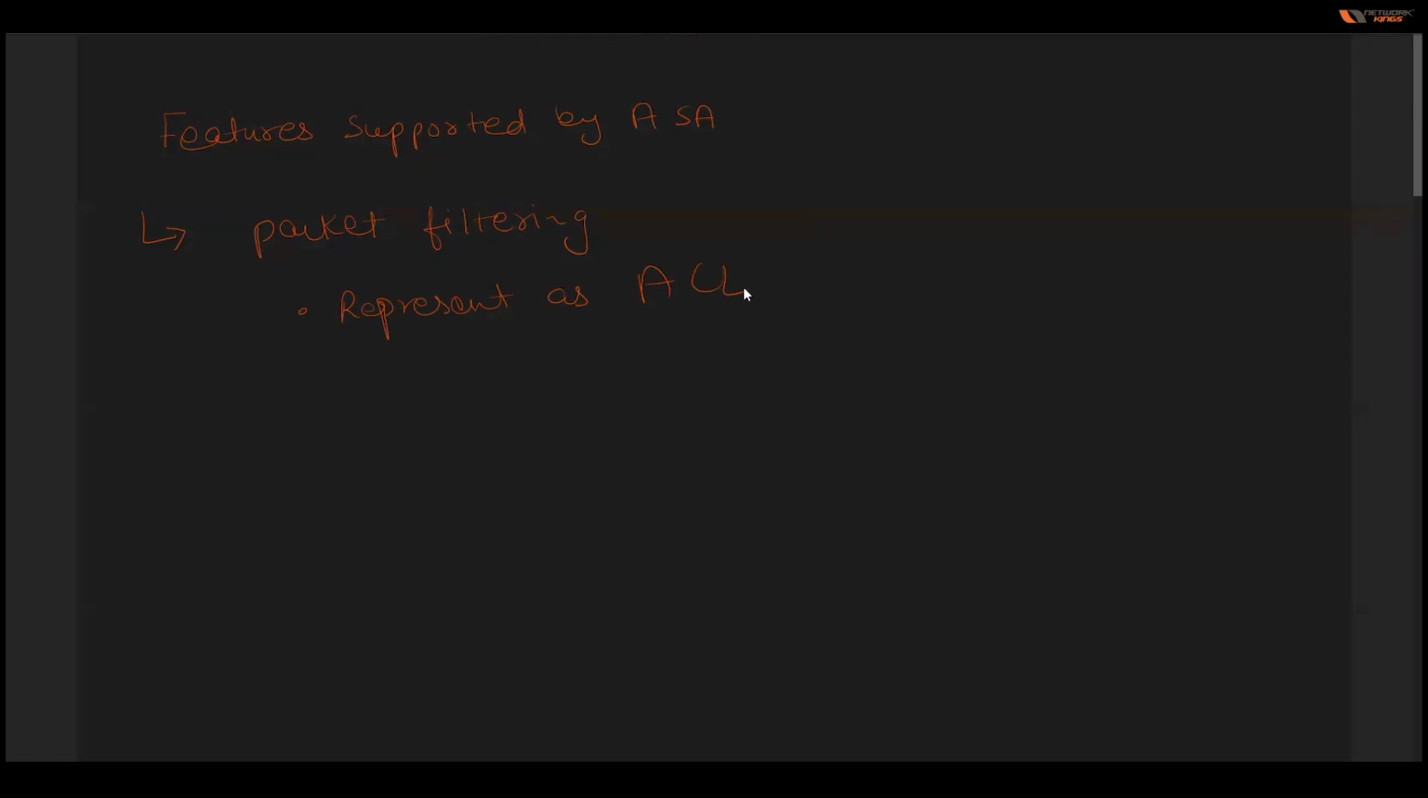So we will create different policies, like what network is allowed to reach particular devices and what network is not allowed to reach that particular device. So we create different policies by ACLs. And there are two types of ACLs we have. It will support both the standard one and the extended one.